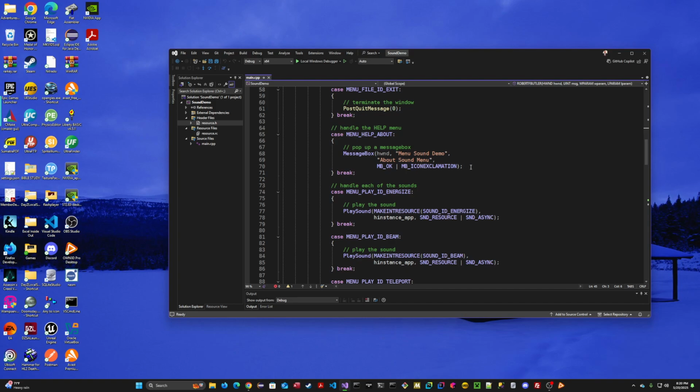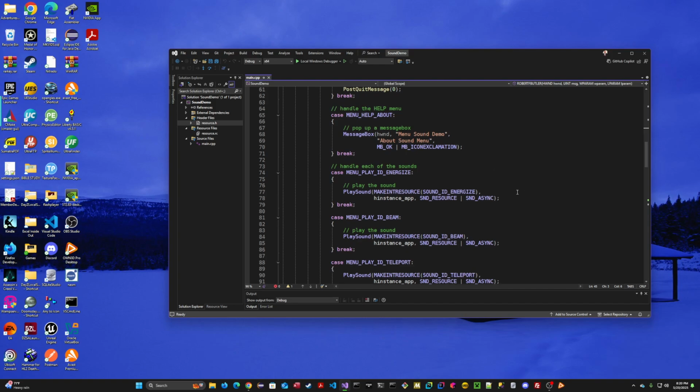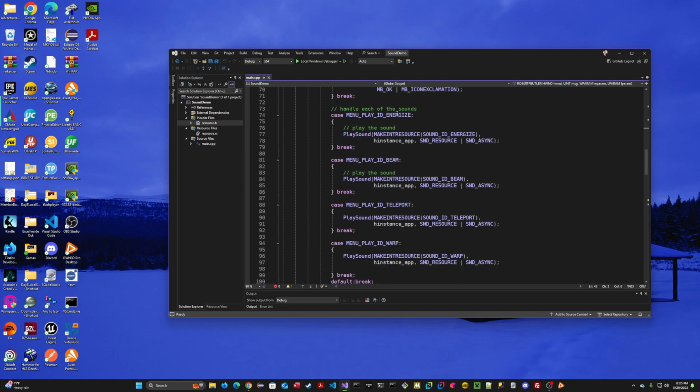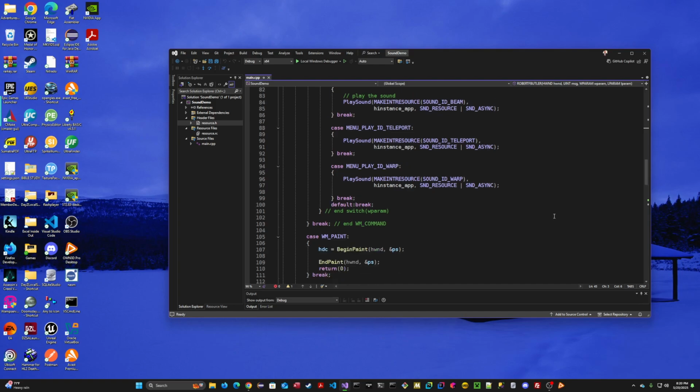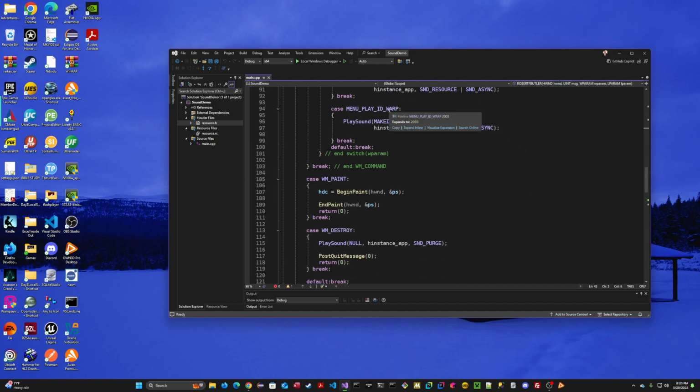When you click on the About menu, it displays this message box that says menu sound demo, and it has an OK button and an exclamation point icon in it. When you click on the Energize menu, it plays this Energize sound. When you click on the Beam, it plays a beam sound, like a beam me up, Scotty. When you click on the Teleport menu, it plays this teleport sound. When you click on the Warp, it's actually called a quantum warp teleporter, it plays this warp sound. It's pretty wild.